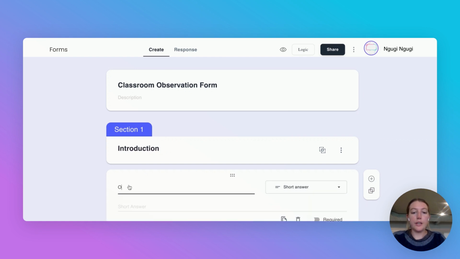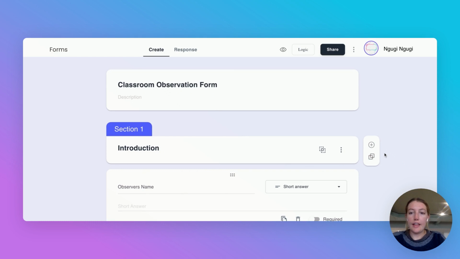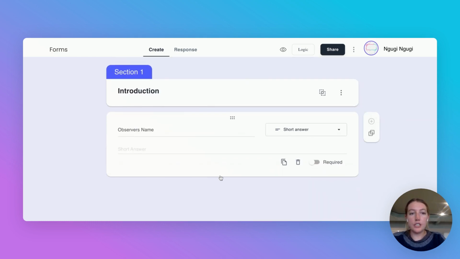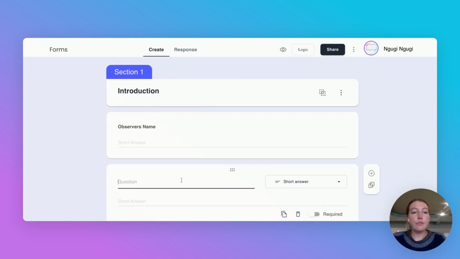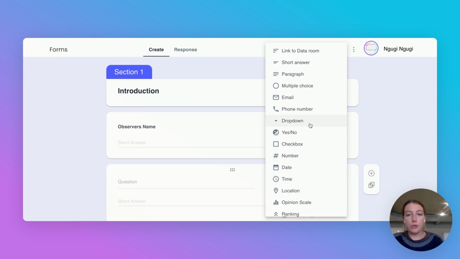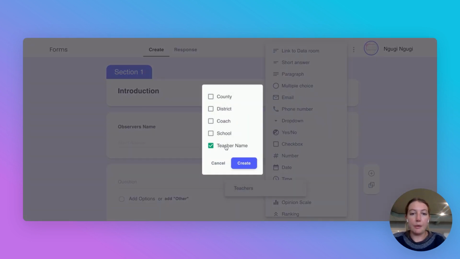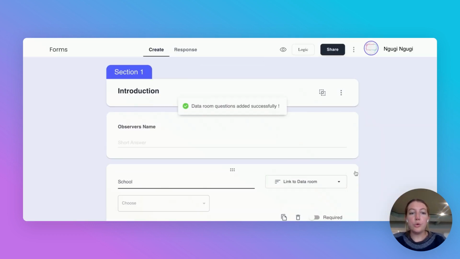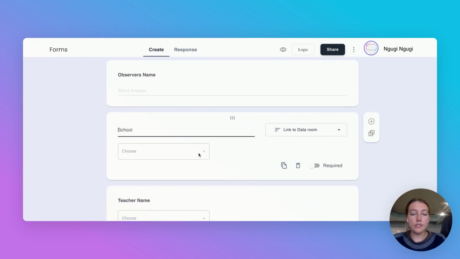In this question, we are going to ask the observer's name and for the name of the teacher that they're observing. For this question though, we already have a list of teachers in our database. So rather than creating a drop-down menu and typing out hundreds of teachers' names, we're going to directly link it to our teachers data room. And we're going to bring in the teacher's name and the school that they are teaching in. This will automatically bring in those options.